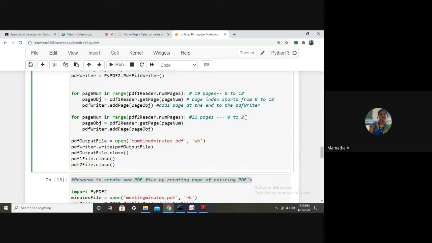So it will iterate from 0 to what value, students? 20. Yes. So again, create the page object. Again, instead of PDF1, you write PDF2 reader dot get page, the page num. Again, it will take it up. Again, it will add the page.